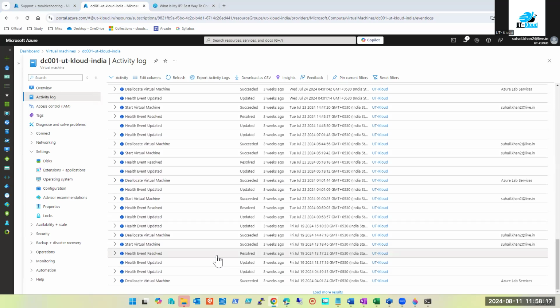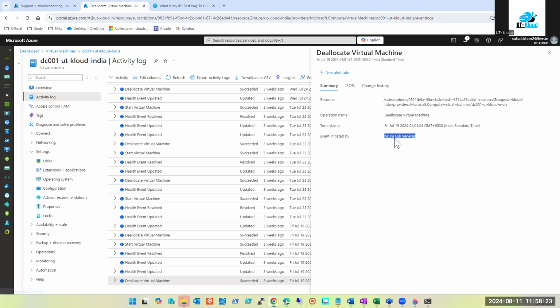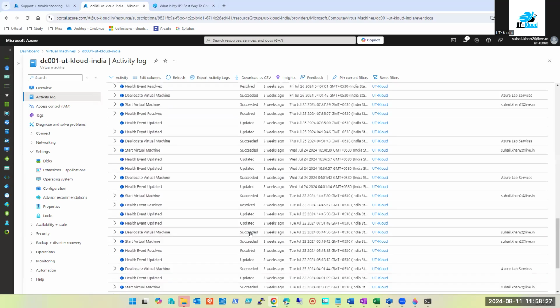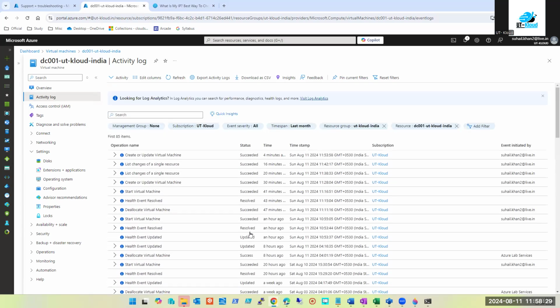3 weeks ago किसने क्या किया था? I can check everything here. It's not only people who do that. See, Azure Lab Services. अब Azure से भी कुछ ना कुछ होता रहता है. Maybe they are changing something. ठीक है, it keeps happening. So you can check all the logs here. You can use the filters as well.